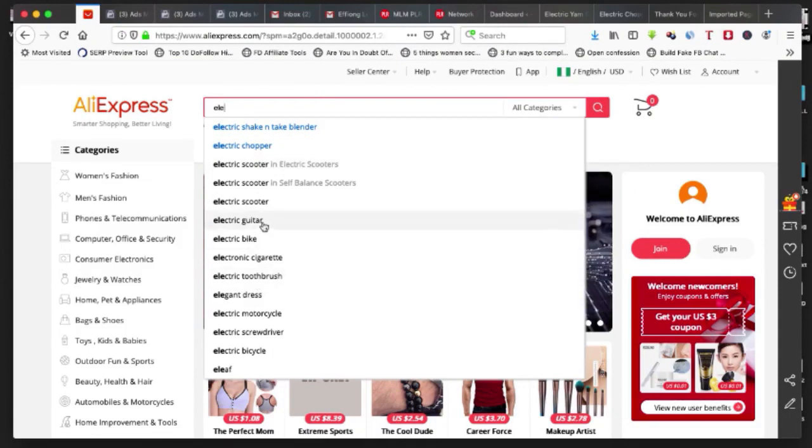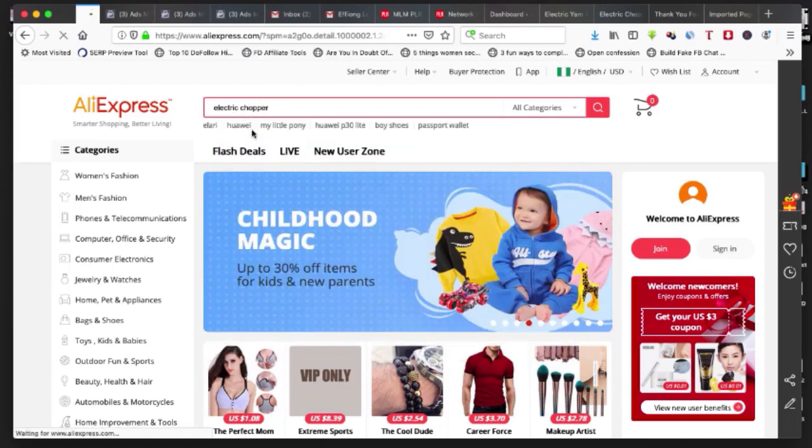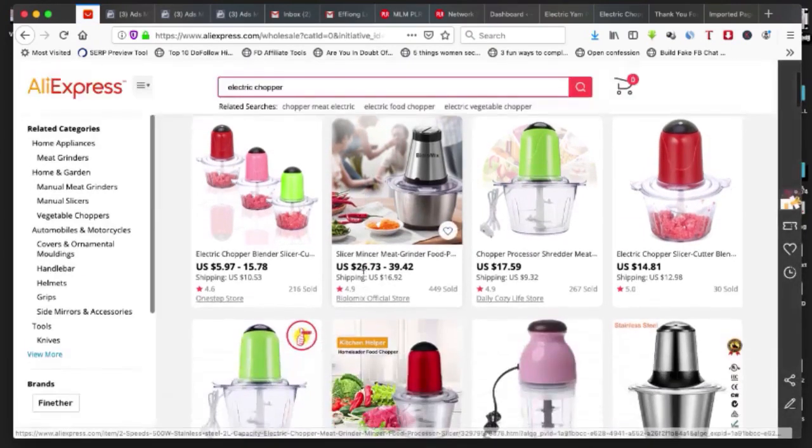Electric chopper. Okay, let's just type everything. So this is the electric chopper. So I'll just type it there and wait for it to load. Now you can see that some of them have sold 219, 400 and something.